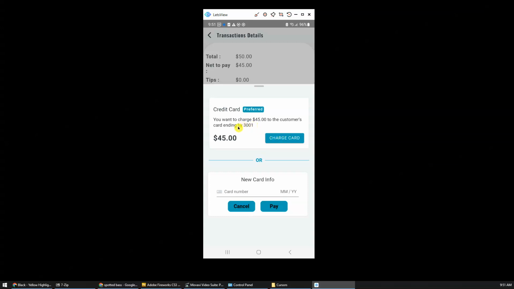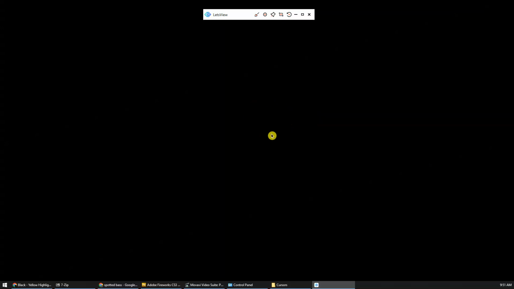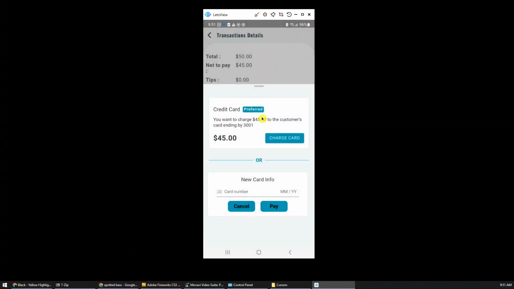You don't have to type in any numbers or anything. How you're going to know, right here at the end, it says 3001. So you would validate with the customer right before you press that charge button. You would say, hey, the card that you want to charge, does it end in 3001? And if he said yes, then you'd hit charge card. If he wants it on a different card, then that's when you use the bottom section, right?